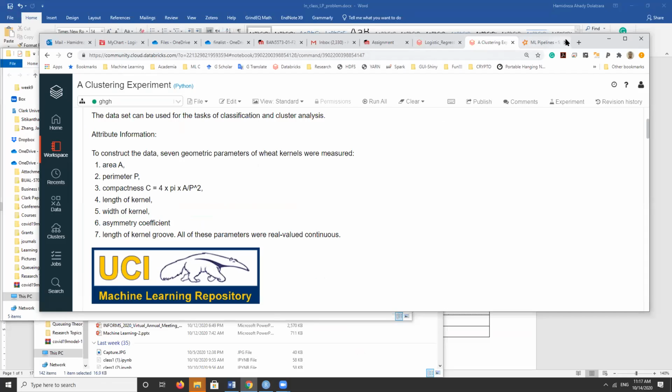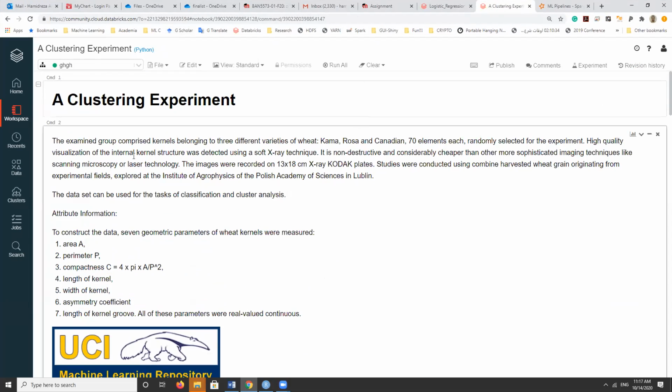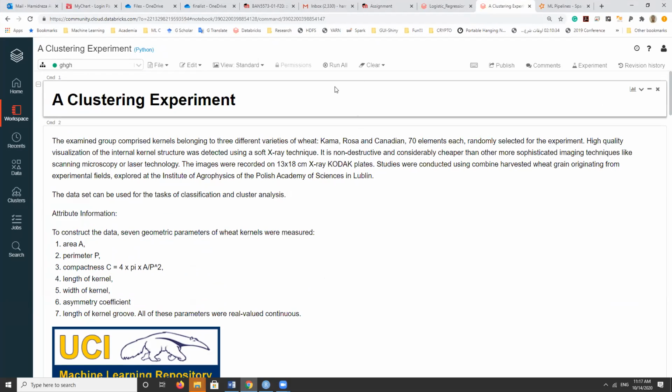Okay, I give you a couple of minutes to open the clustering experiment Jupyter notebook that I put on Moodle, and also you need to download and upload the seeds data.csv. That's the new data set that I provided on your Moodle.